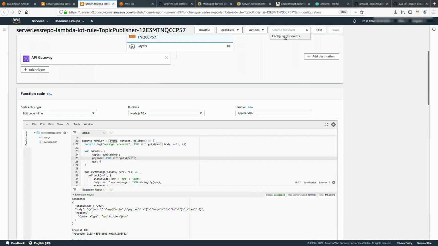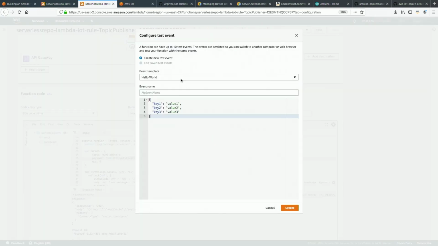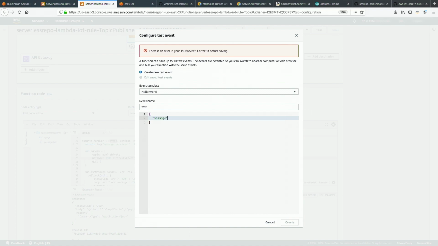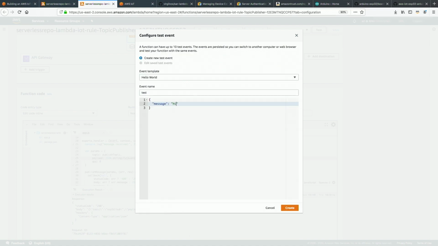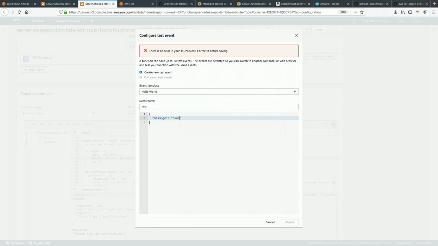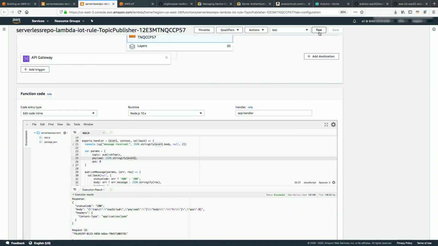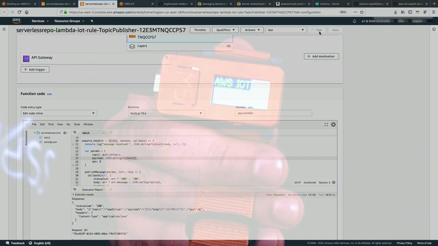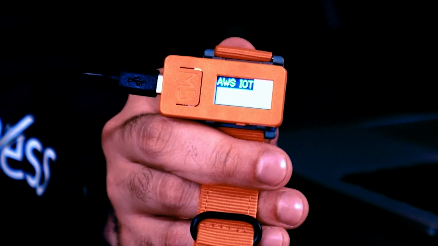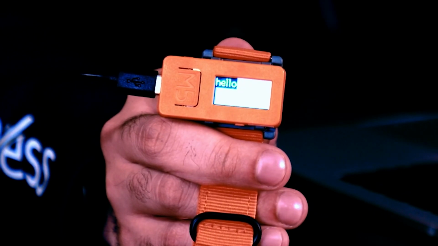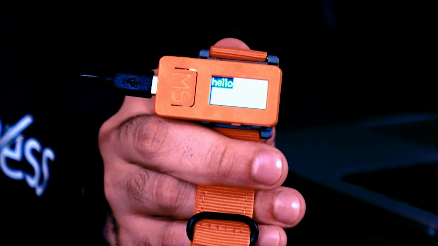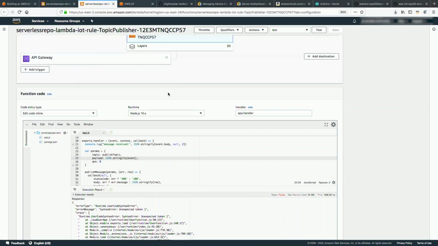Then we're going to create a test event. You can name it whatever. And we're going to give it a key, message, and in here we're going to put an arbitrary string. We'll just say hello, and click create, and then now click test. We should see that it received a message. We saw that our device received that message and displayed it on the LCD.